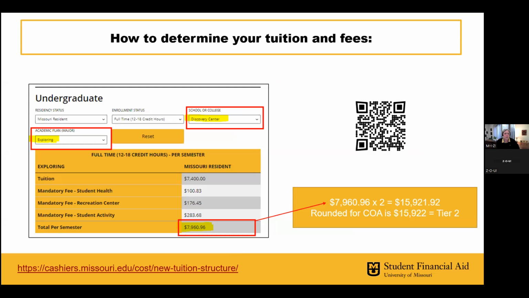But if you want to change your major, or if you haven't decided your major yet, in this particular example, I went out to the cashier's website. I did a drop down for residency status of Missouri resident, put the full-time 12 to 18 credit hours, and then I put this student as undecided, or in our system that's called the Discovery Center, and then the academic plan is exploring, because you're exploring what you want your major to be.